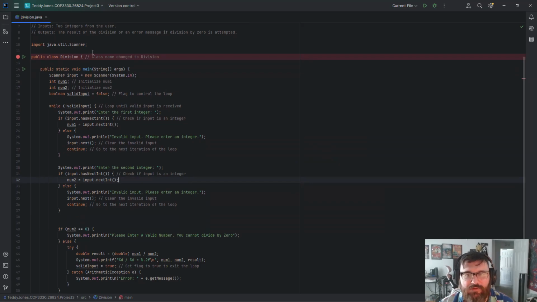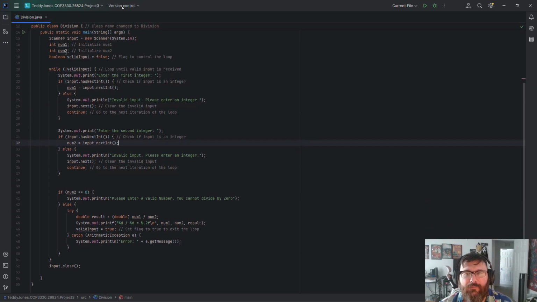We have our public class, which is Division. That is the name of what this program is intended to do, which is why I named it Division. Here you can see we have a scanner input. This is where we get integer 1 and integer 2 from the user.